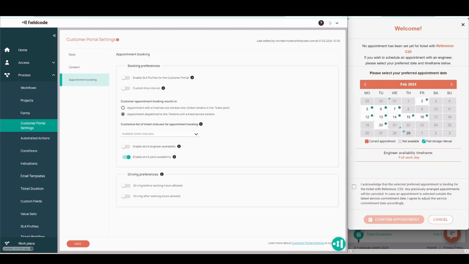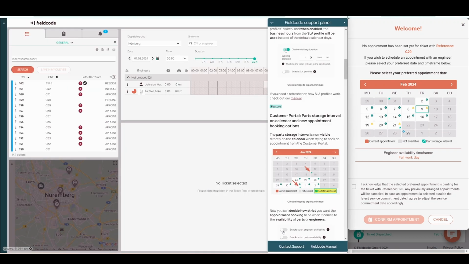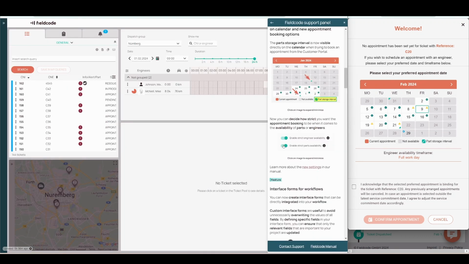So let's turn off strict engineer availability. And you can probably assume what's going to happen now, just like that. We're only considering the part storage interval, but not considering the engineer availability. So engineers can still choose a day where the engineer may not be available and request an appointment on that day.